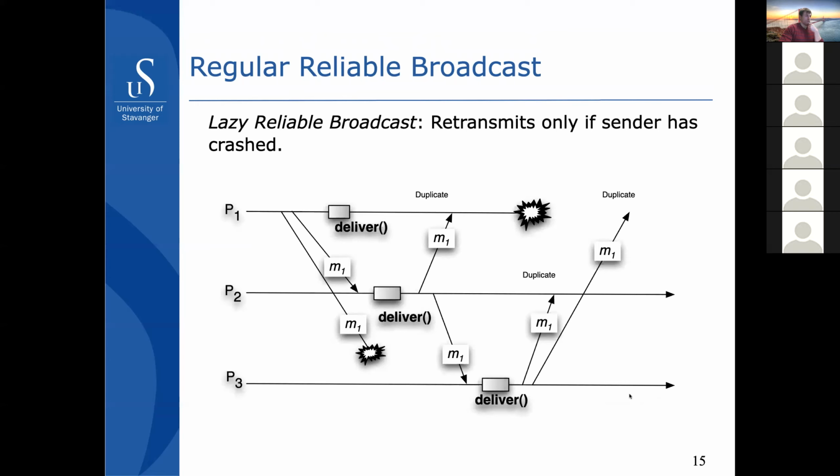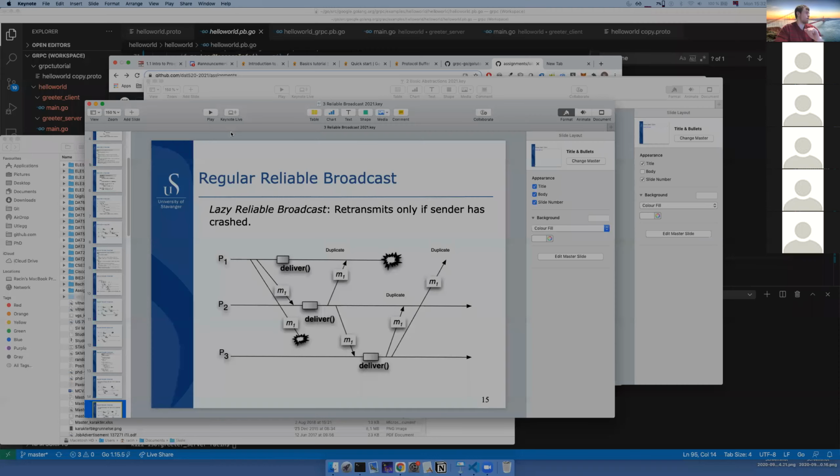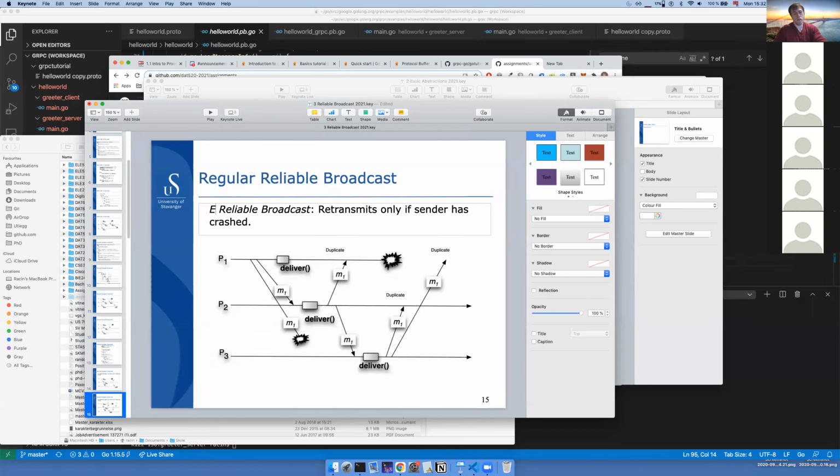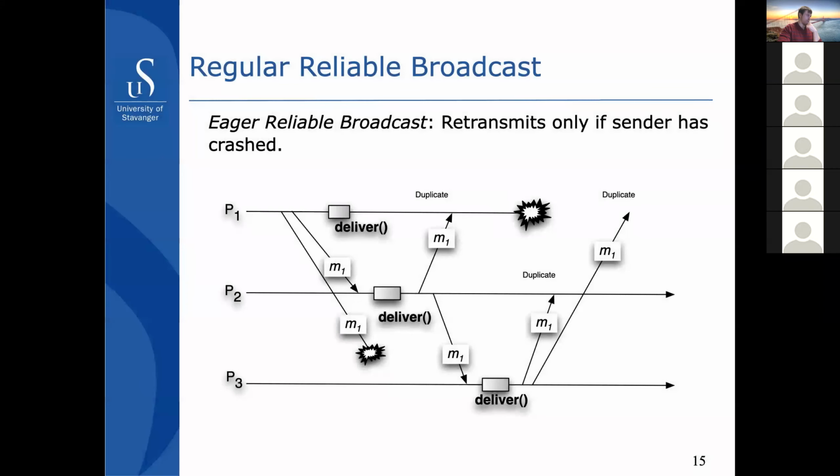And then in the second execution example, let's see, what do we have here? We have the same thing. The M1 is sent, and I wonder if I was a little bit fast here, because this is actually, I think, an example of eager reliable broadcast that we will look at next.